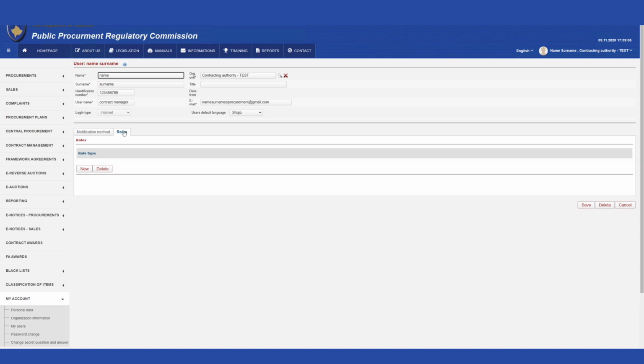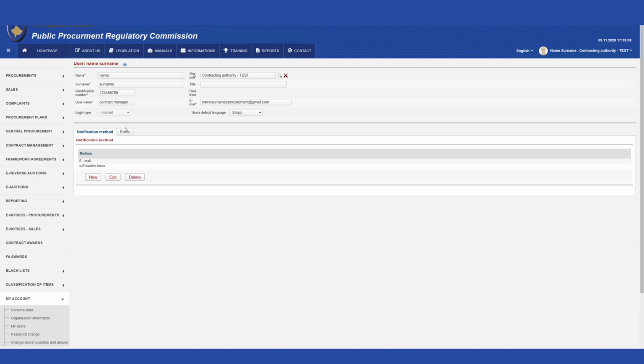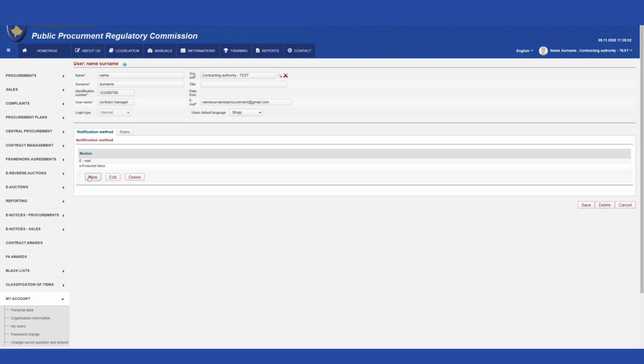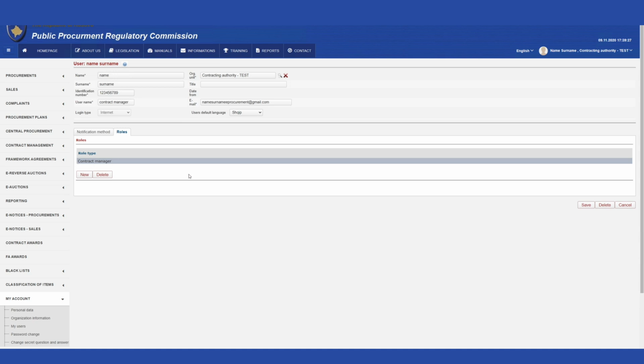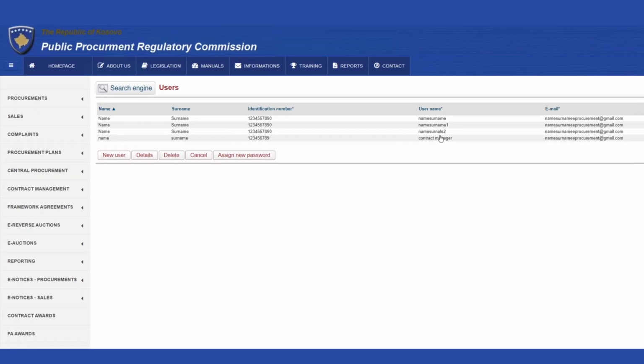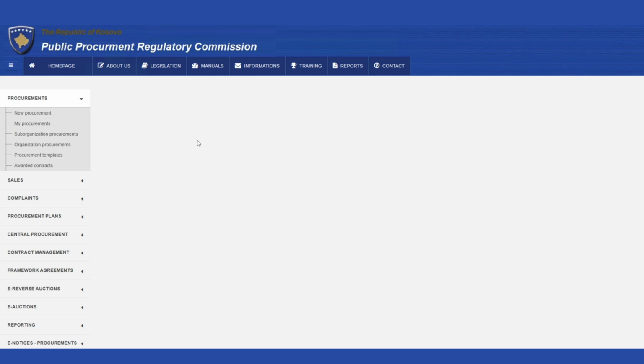Following, the role of the contract manager is defined from the Role Types list. Accept to confirm the role. Finally, we save our selection. After having clicked on the Save button, the name of the contract manager appears in the contracting authority list, while he/she also receives an email confirming his new role.